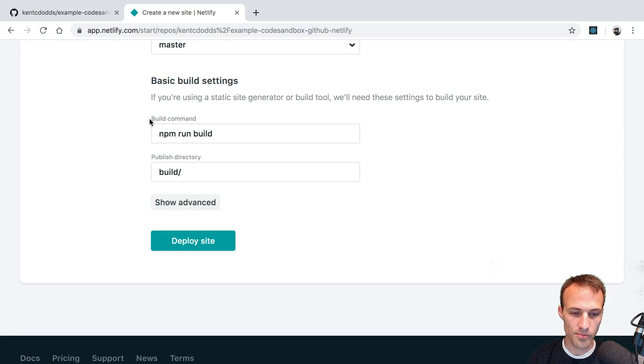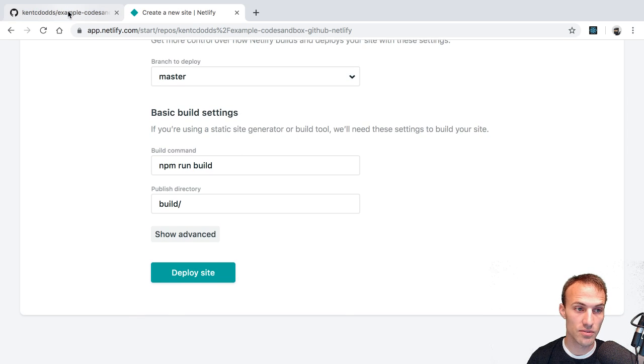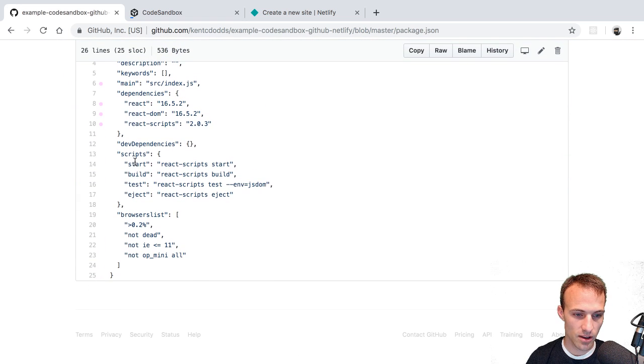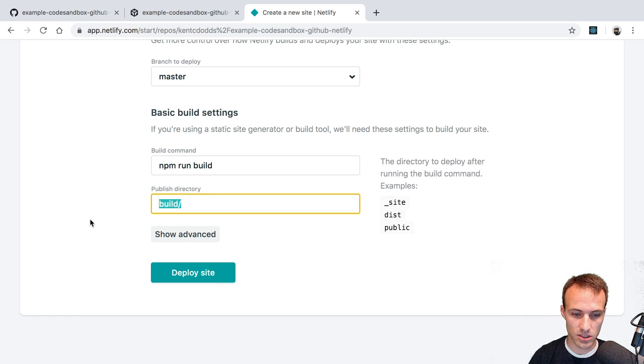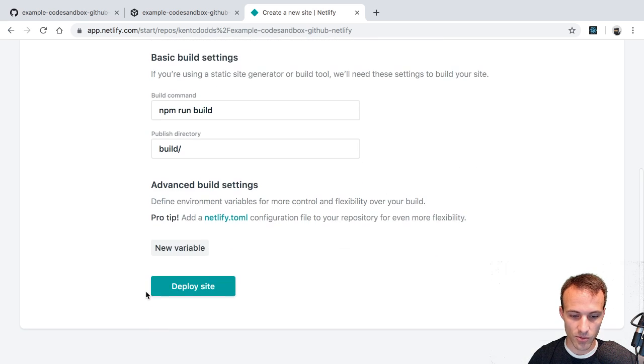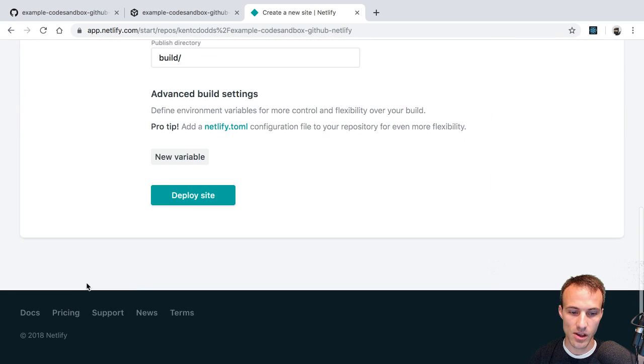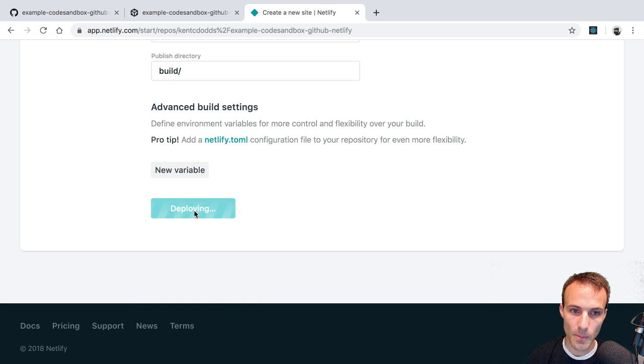Then npm run build is the default. So if we look at package.json here, this is using React scripts, so it has a build script that will create our application and create a directory called build. And so we want to publish the build directory. We don't really have any advanced settings, so we're just going to leave that as it is. So all default settings here. So then we click deploy site.